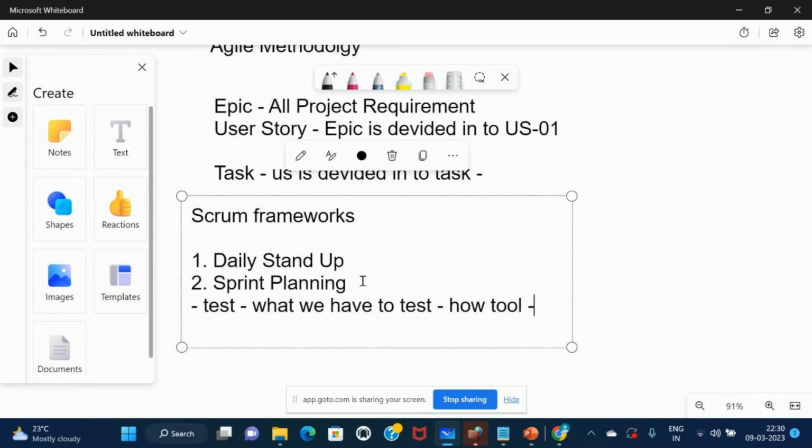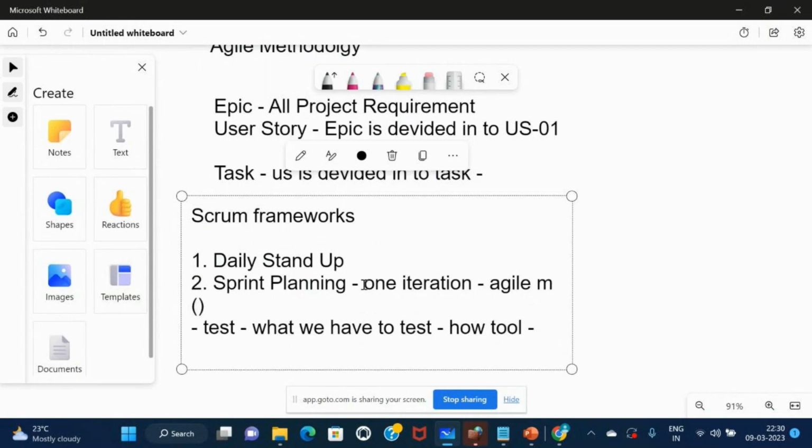So now sprint meaning is one iteration. One iteration of agile methodology. So in this agile methodology, generally the sprint duration is 2 to 4 weeks. Okay. In this 2 to 4 weeks, whatever you are going to do, that will be planned in the sprint planning meeting. What is sprint planning? What you are going to do in that 4 weeks? You are going to plan in advance on the day one of the sprint.